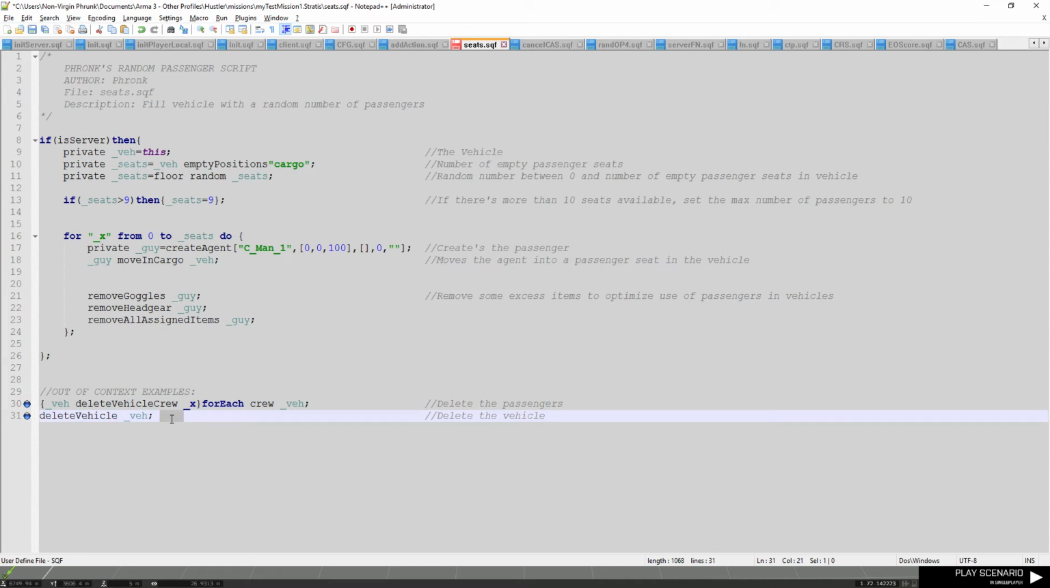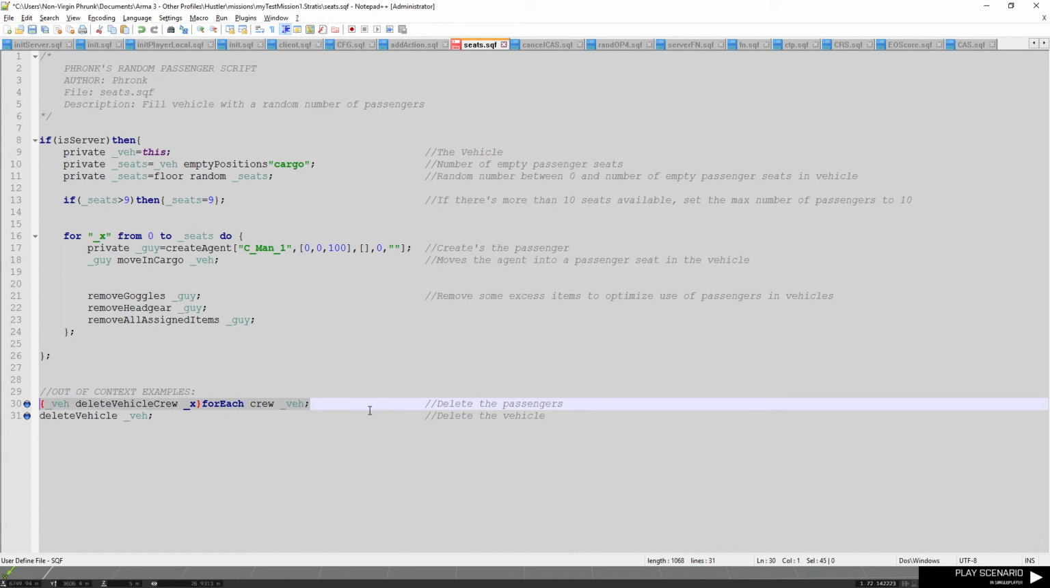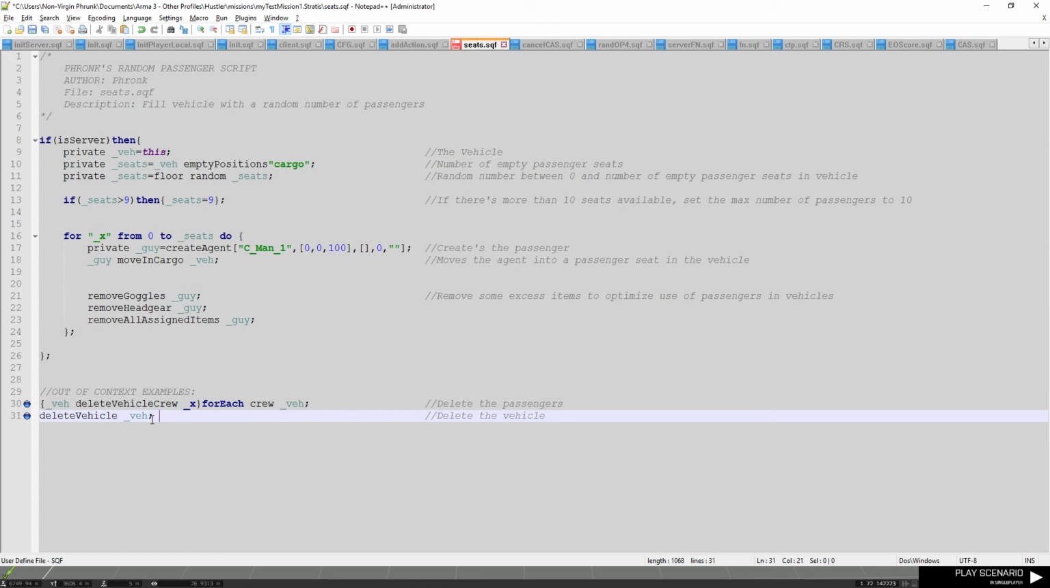But if you decide to integrate this in your own script or function, then I have created this little example here on how to properly delete the crew or the passengers and the vehicle itself. So you want to make sure you do this right here. This is going to delete the passengers, but also the driver or whoever else is in the vehicle, not just passengers, but everyone in the vehicle. And then this code right here will delete the vehicle itself. And that's that. It's as simple as that.